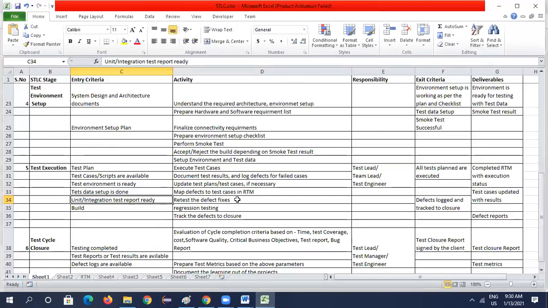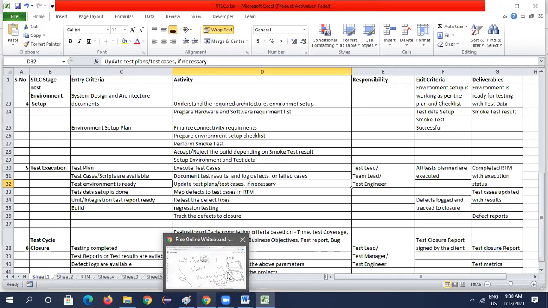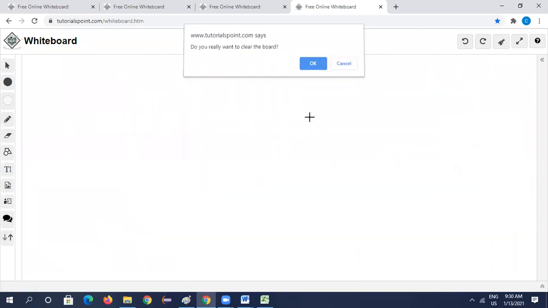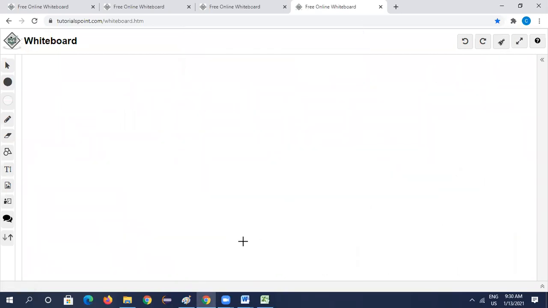Okay, now entry criteria are ready. Now the activity you do is execute the test cases. You execute all the test cases you have written in the designing section, and you document all those things. As a tester, one more basic important point you need to remember is that each and every thing needs to be documented.